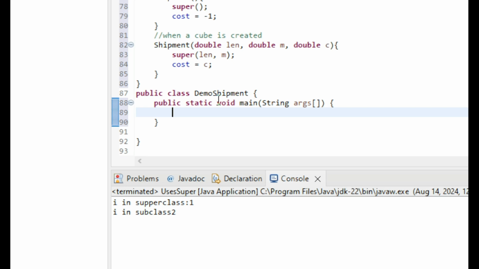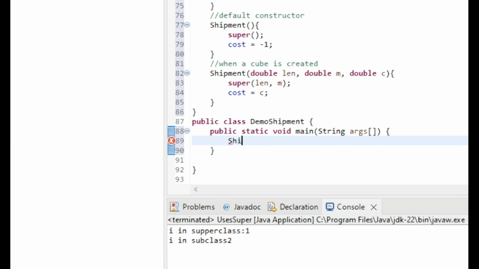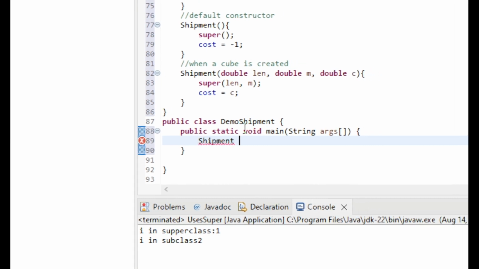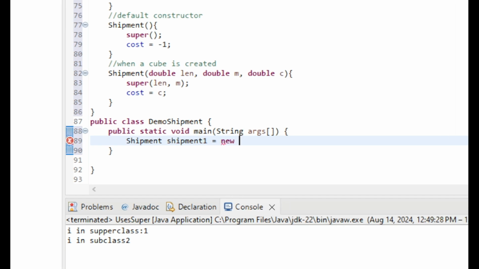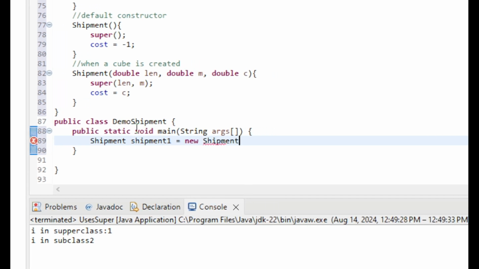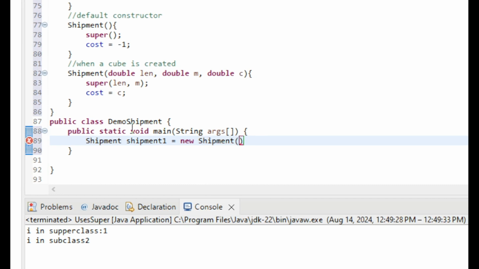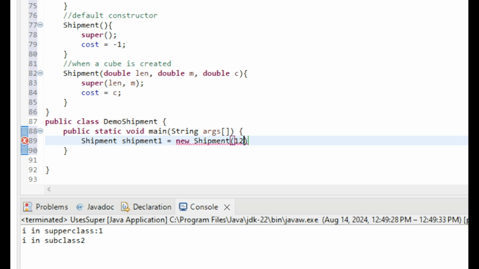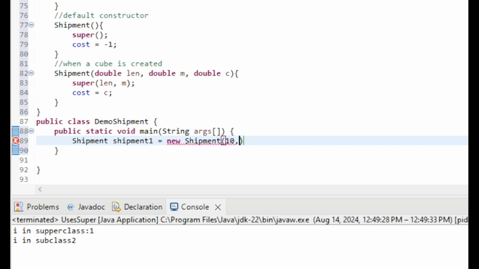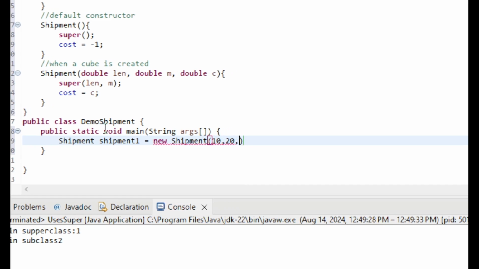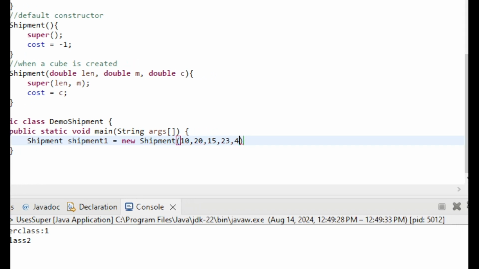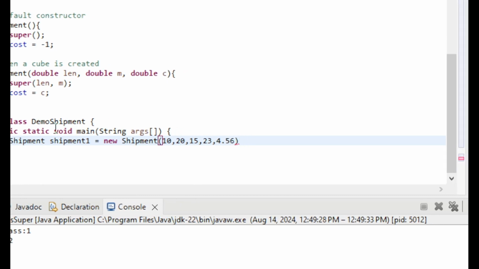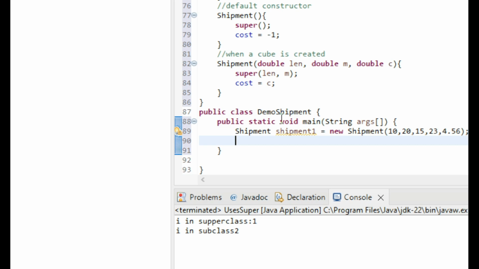you're going to create two objects, shipment1 and shipment2. You can create as many objects as you want. To do that, we need to specify the class Shipment, and then we have shipment1 is equal to new Shipment, and this particular object will give it a width of 10, value 20, the value 15, probably the value 23, the value 4.56.